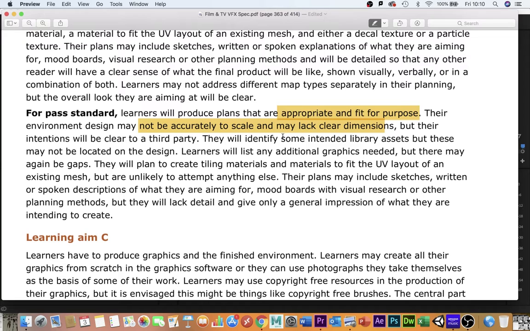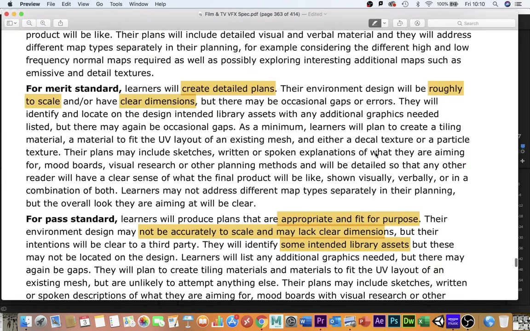They've identified some library assets, things that they want to download for this course. Higher grade, identify and locate on the design. This means that it will be labelled.